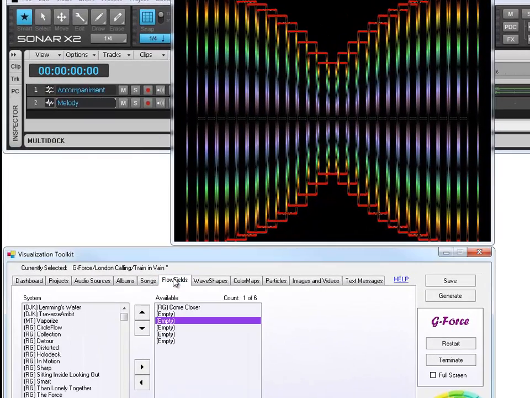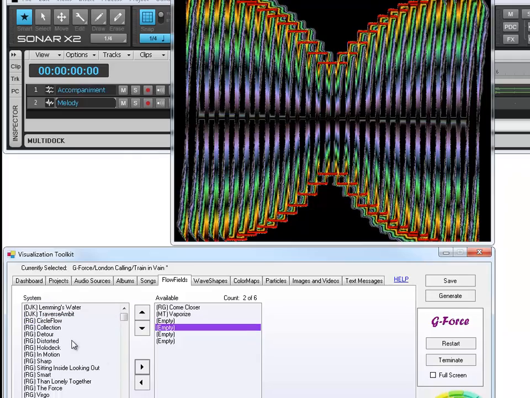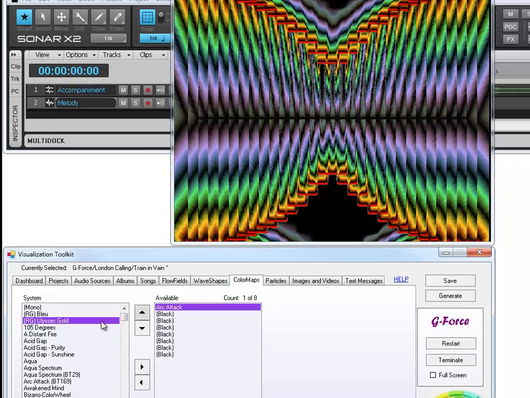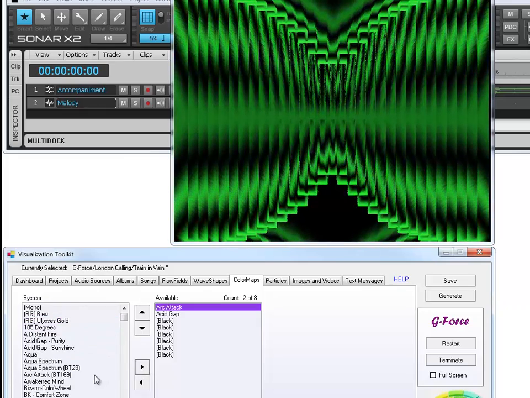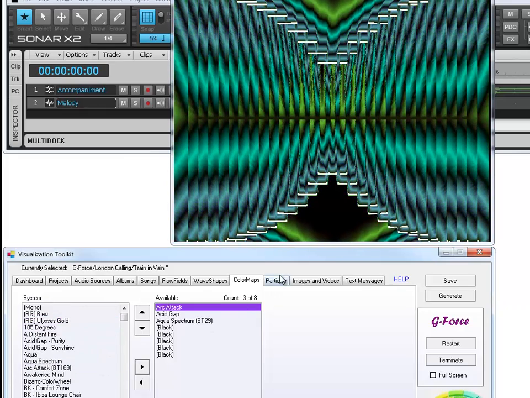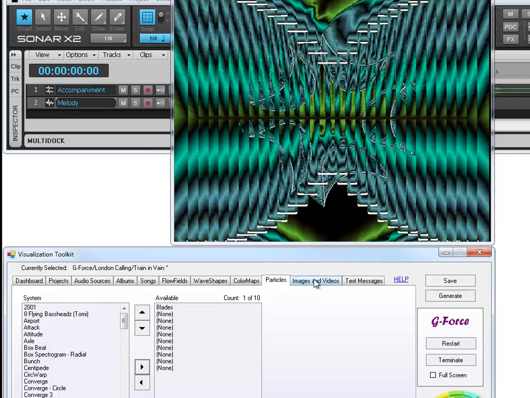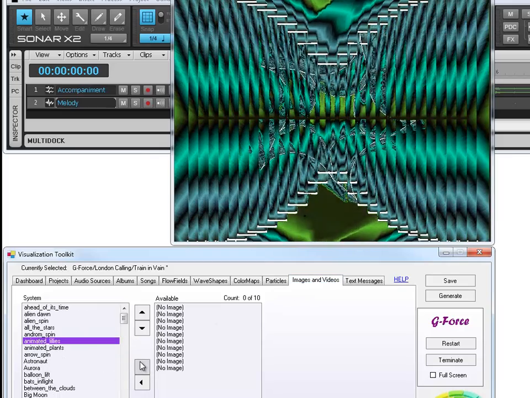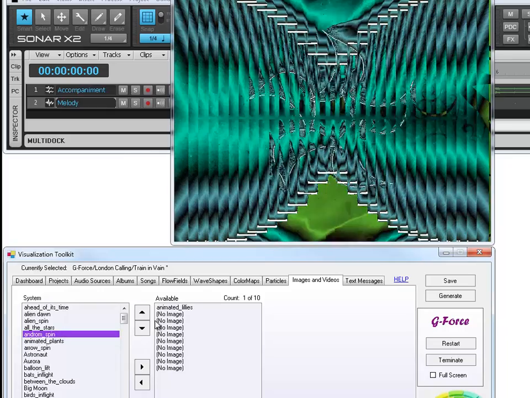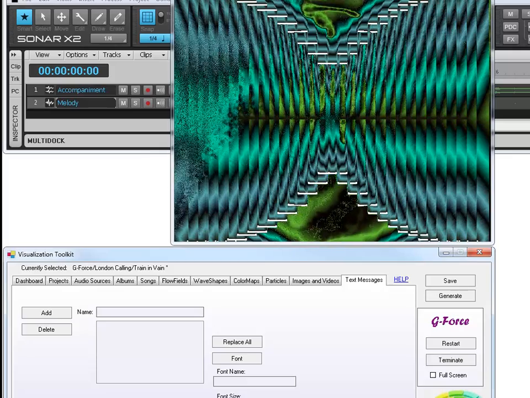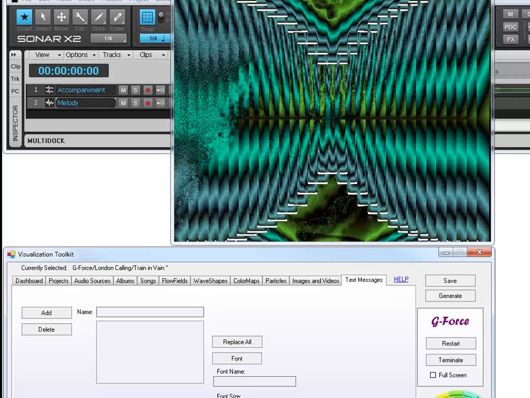Okay, now let's go to the Flow Field tab, and add some interesting flow fields. Do the same for the color maps. Particles. Videos, and text messages for the title, composer, and yours truly, the performer.